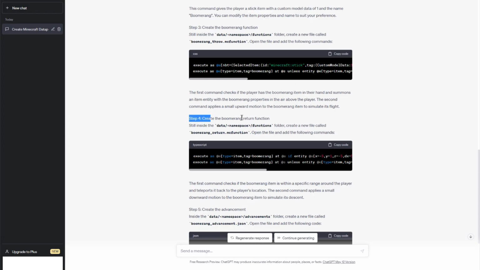Step 4. Create the boomerang return function. Still inside the data namespace functions folder, create a new file called boomerang return. Open the file and add the following commands.